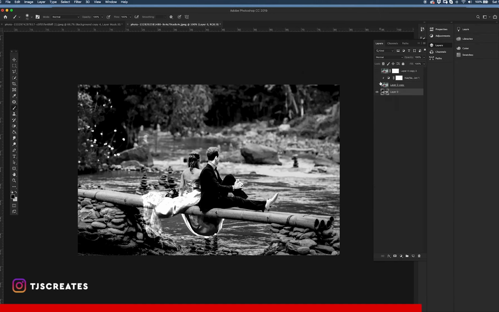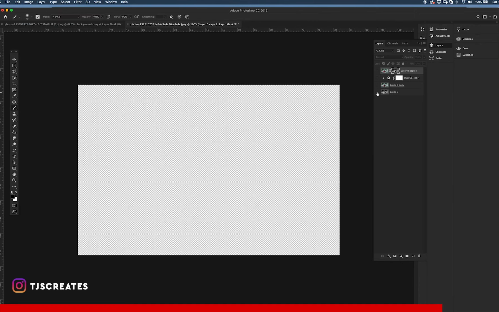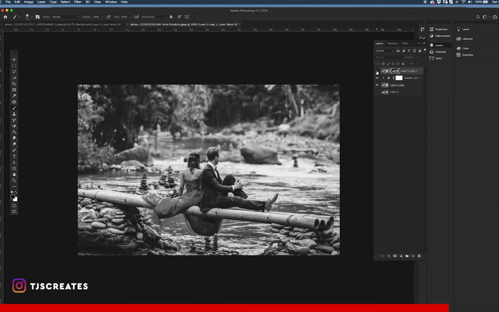Click OK, back in the mask and make sure you're in there. Image, apply image, sorry, nearly forgot. Click OK, hide the image, reveal the black and white, and we should get a red dress.